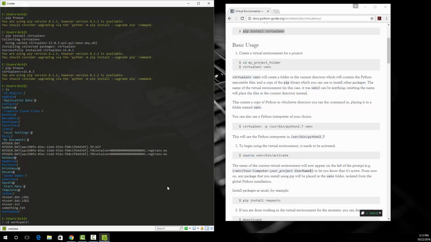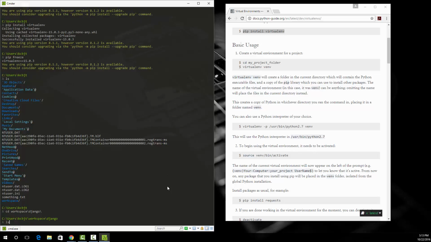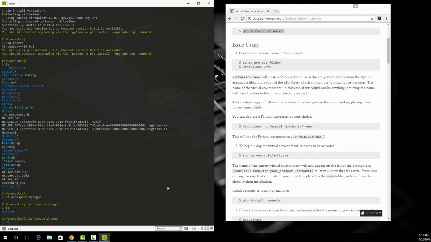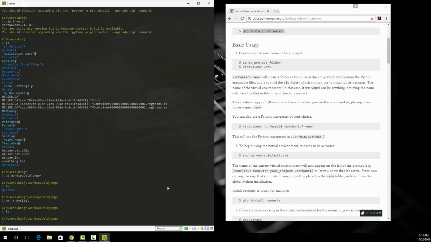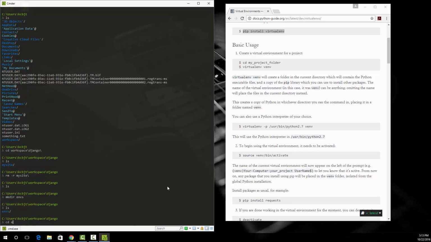I'm going to go into CD workspace. We're going to go into Django. I'm going to remove -r my site because I don't care what's in there anymore. So now I have an empty Django working directory. I normally create a directory for all my virtual environments, so I'm going to do that right here, and I'm going to call it envs, short for environments. CD into that.